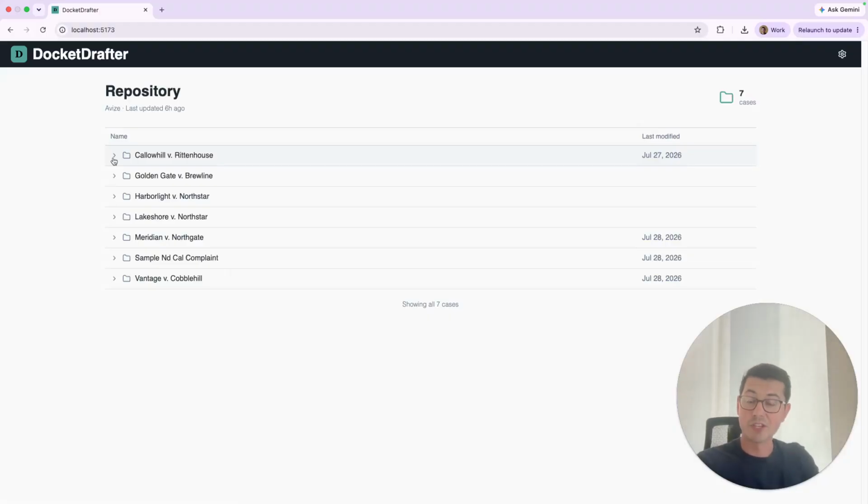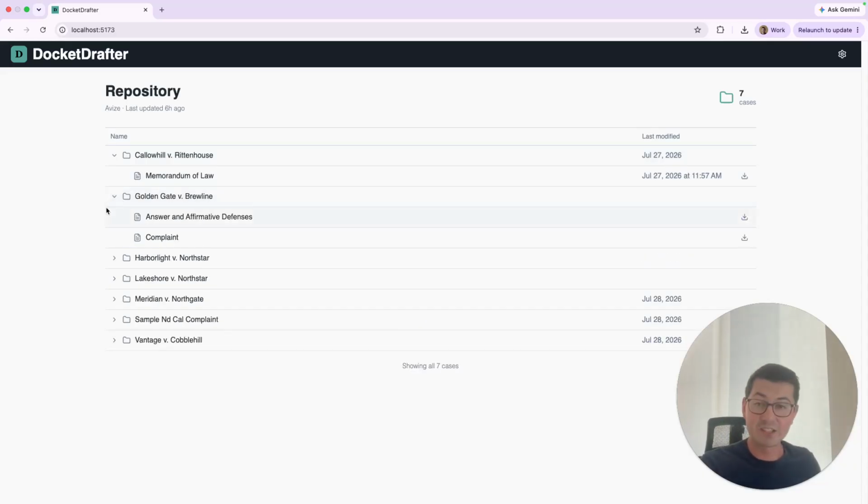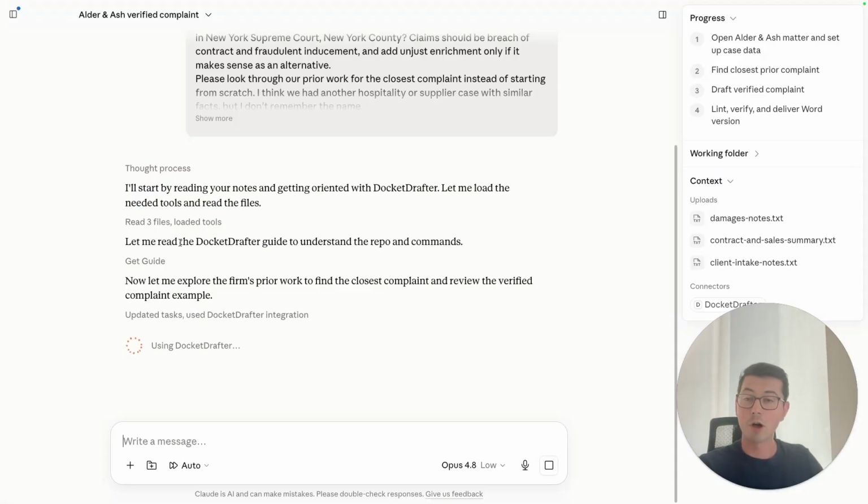While Claude's working on that, we'll take a look at the firm repository, which contains all of your firm's prior work ready to access for Claude in any session. You can see here that we've got memorandums of law, we've got answers, complaints, all types of court documents that you might be drafting. We go back to Claude, it's actually looking through this exact repository and trying to find a complaint that looks similar to the one that we're referencing here.